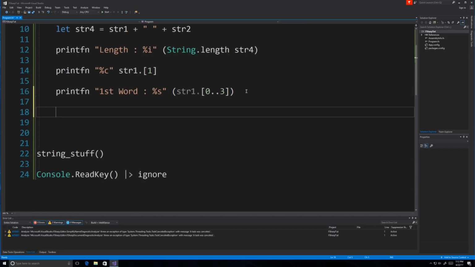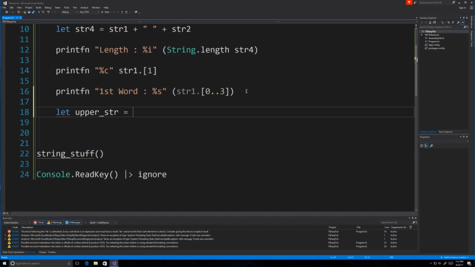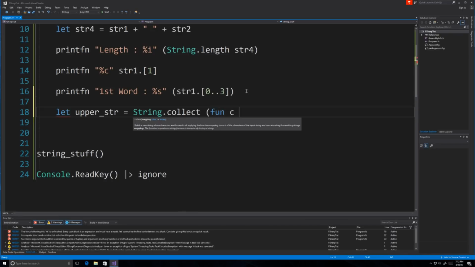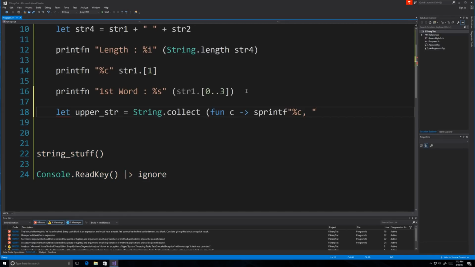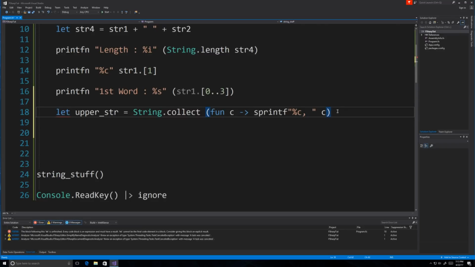Another thing is we are going to be able to use collect to execute a function on each character inside of a string. So let's say we want to have every single character inside of our string be uppercase. We can go string and collect, and then fun c, and s printf, and put in our character inside of there, and let's put a comma there with a space, and then the individual characters. So it's going to receive a string, and it is going to print out individually all of these characters with commas in between all of them.